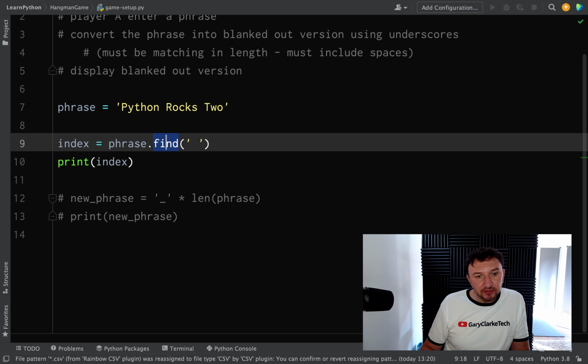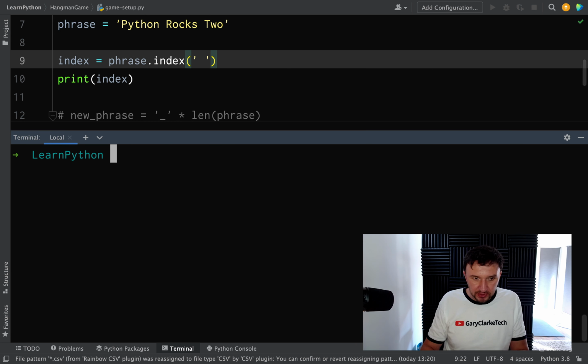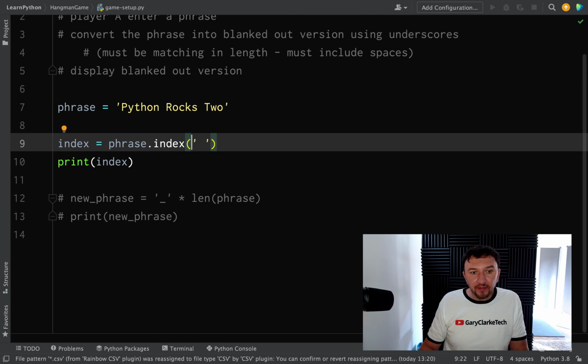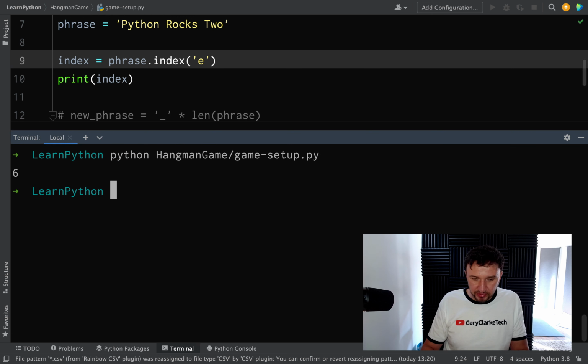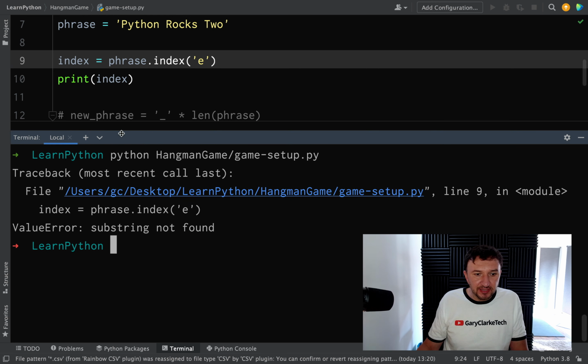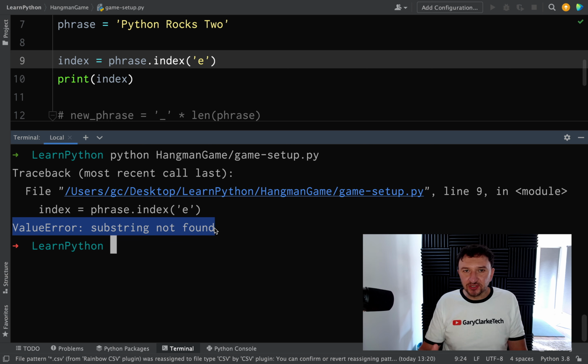There is another method, and that is called index. This does pretty much the same thing, so we'll go and run this. Again, we get 6. But something to notice about these, and another thing which makes them unsuitable, apart from the fact that they only tell you where the first instance is: if you're looking for a character which isn't actually in there, so say E, if we go and print this now, we get a value error, substring not found. So this is going to start getting quite clunky.